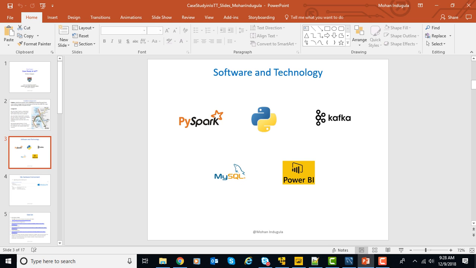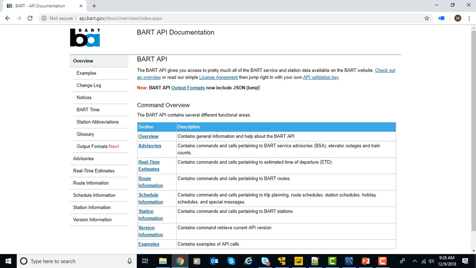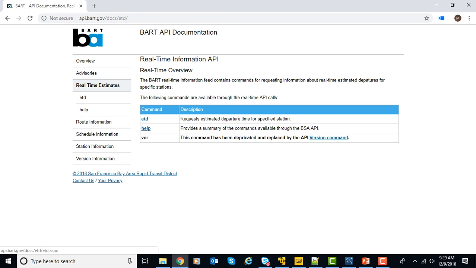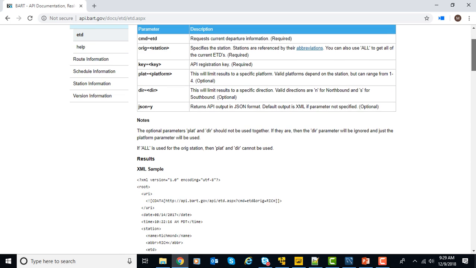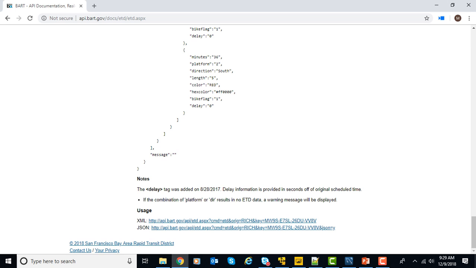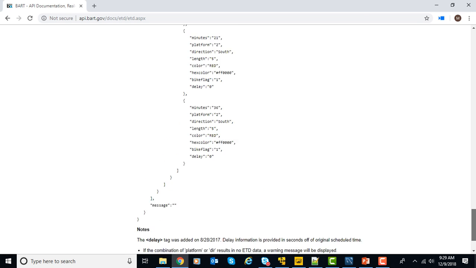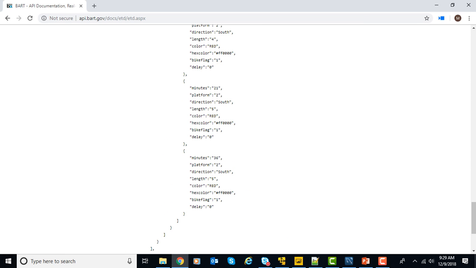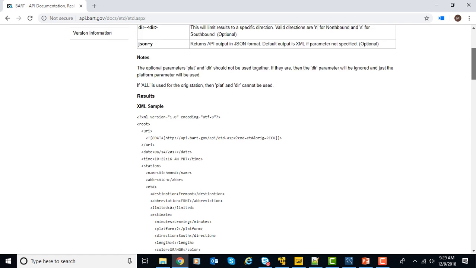So let me go through first how I'm collecting the data. This is the website I'm collecting the data from. These are the multiple available APIs, and this is one of the driver APIs for me. The API provides both XML and JSON, and I'm taking the JSON value. If you see in the JSON, it provides for each station the current time snapshot. So it is always the current data.